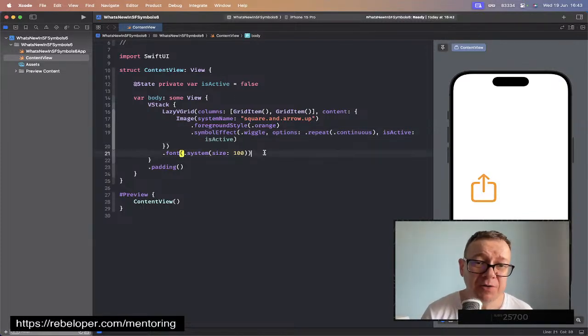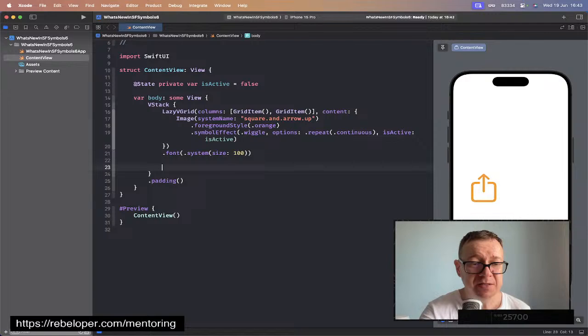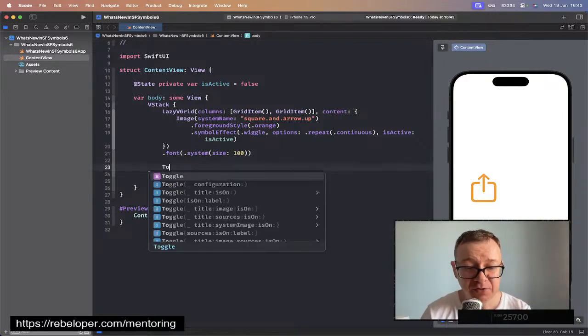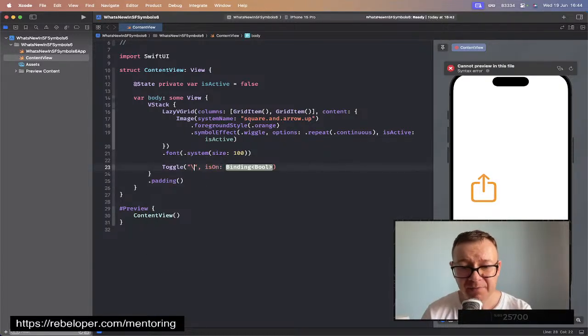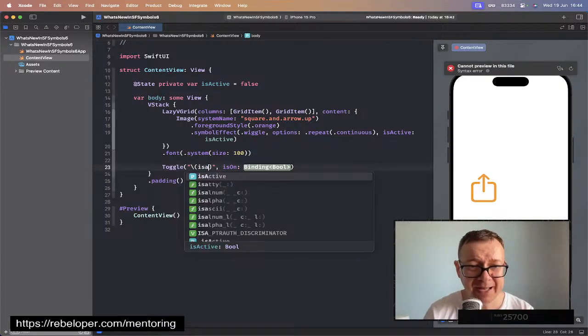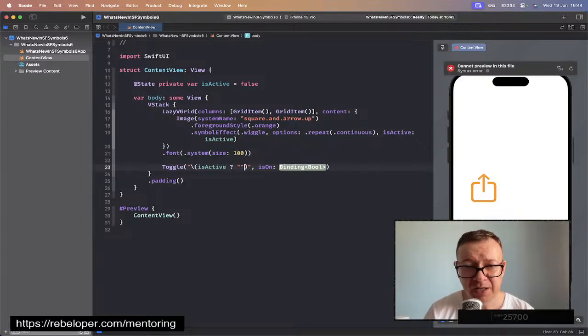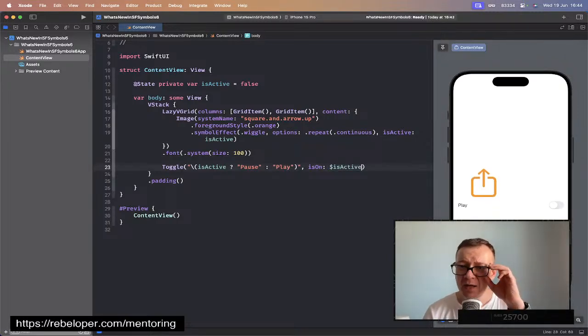So what we want to do is just add a toggle. So we are going to toggle the is active state. So toggle. Let's just use the title key, and I'm just going to use is active. If that is true, then I'm just going to say pause. Otherwise, let's just say play, and then just binding it is active. Okay, hopefully it's there. As you can see now, it's just having this wiggle continuously, which is really, really nice.